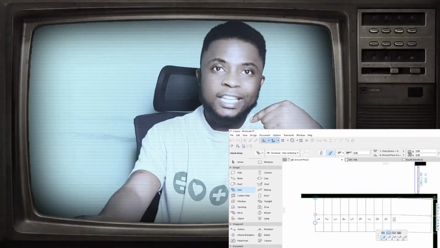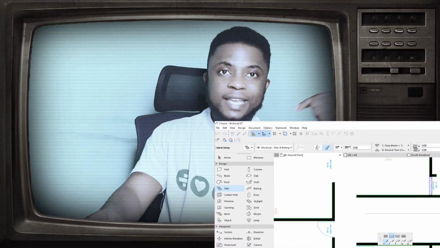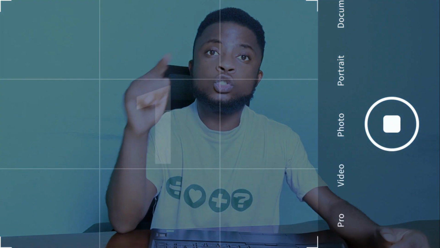You're gonna be surprised at how quickly you can set up and draw a staircase in ArchiCAD. In this video, you're going to master staircase settings and how to draw a staircase for an R+1 story. In the last video we did railings, video link above. And without waste of time, let's dive in.